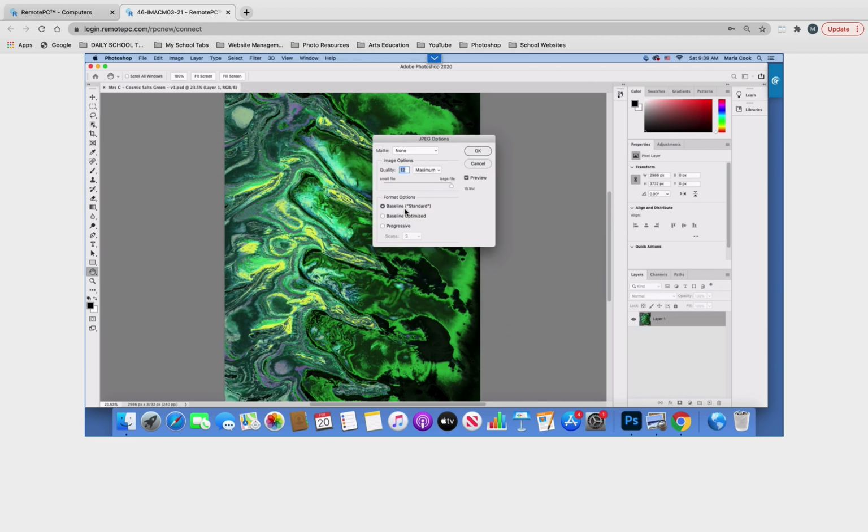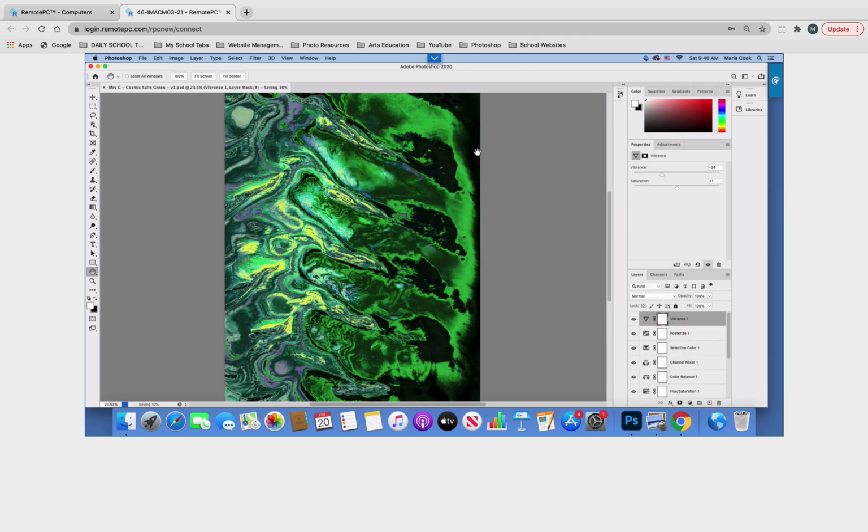Okay, it's going to give you this little menu, and it'll say 8 here sometimes, it'll say 10 here sometimes, it'll say 12 here sometimes. It sort of just depends on what you've got going on in the image. Mine wants to give me a quality of 12. Because it's a JPEG, it doesn't really matter. So I'm just going to click OK.